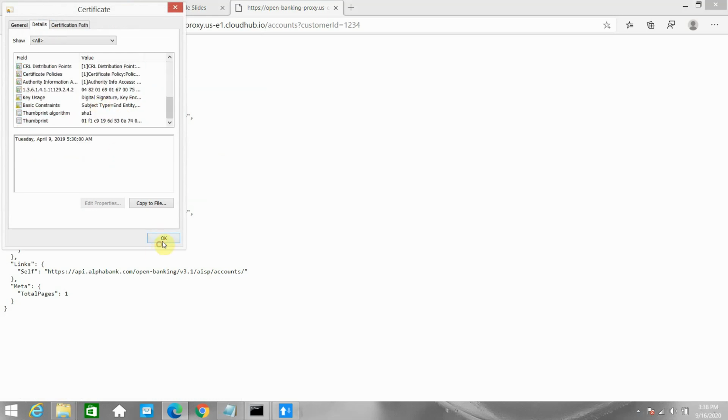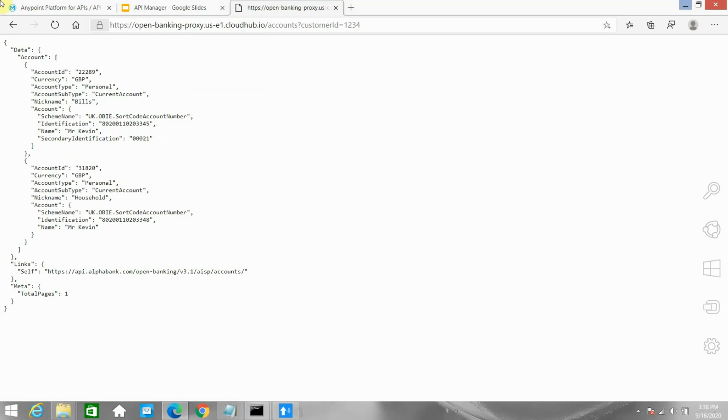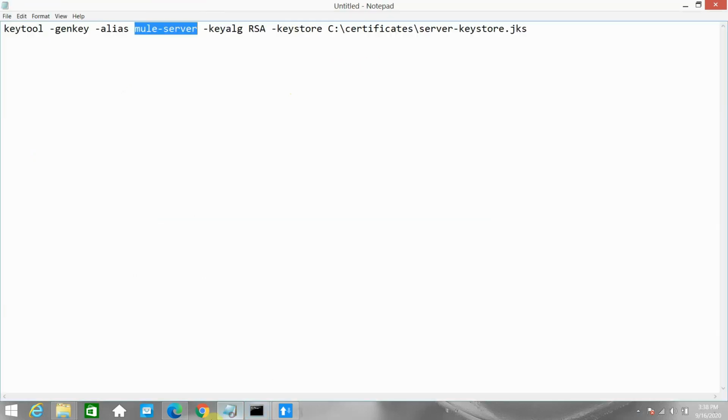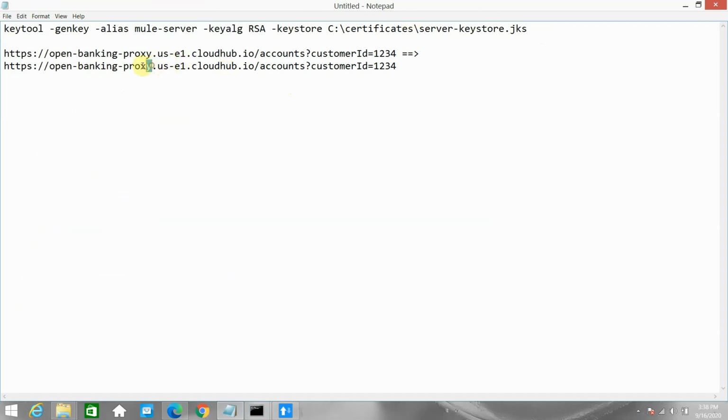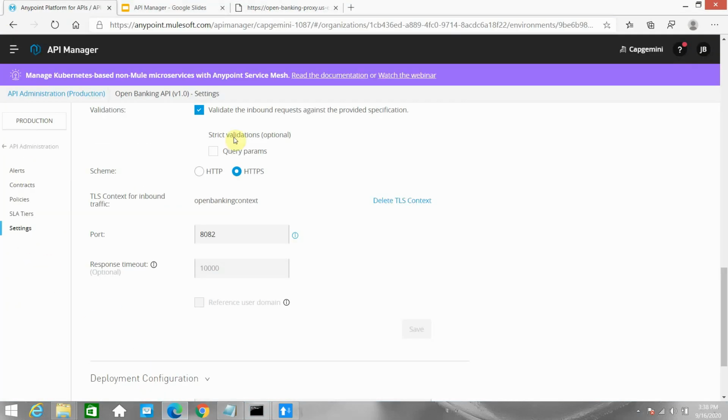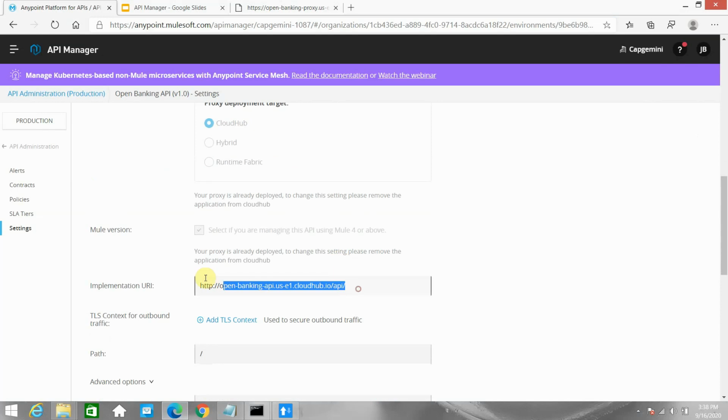Okay, that is how you can enable HTTPS on your MuleSoft API proxy, and this is just an example of SSL offloading. I will copy this URL and paste it here. In this case, the request has been transferred to the main application on the HTTP protocol. This is my implementation URI that I have defined in API Manager.